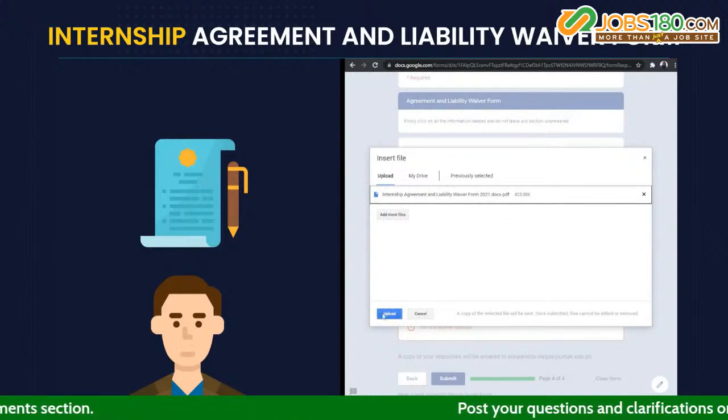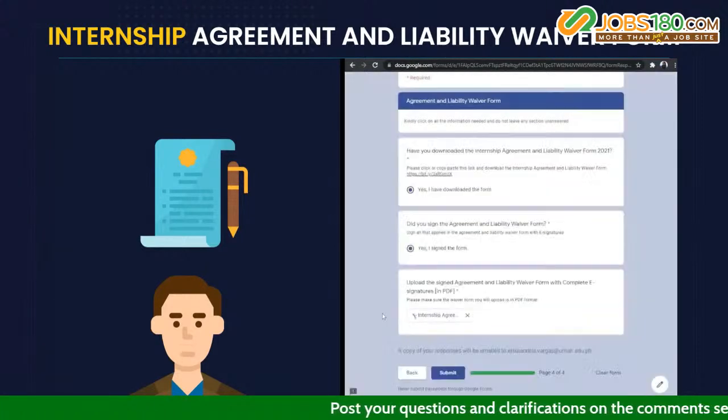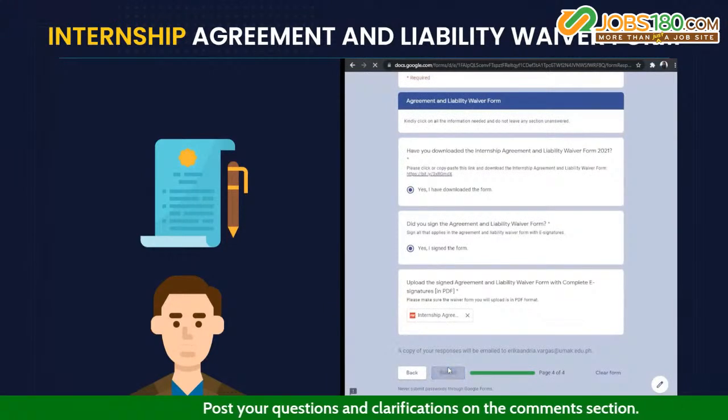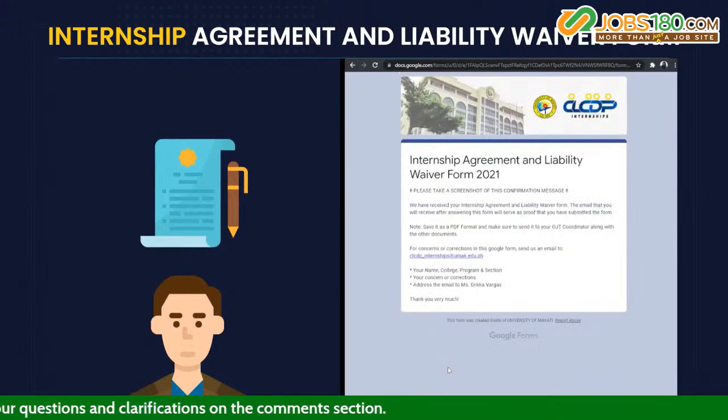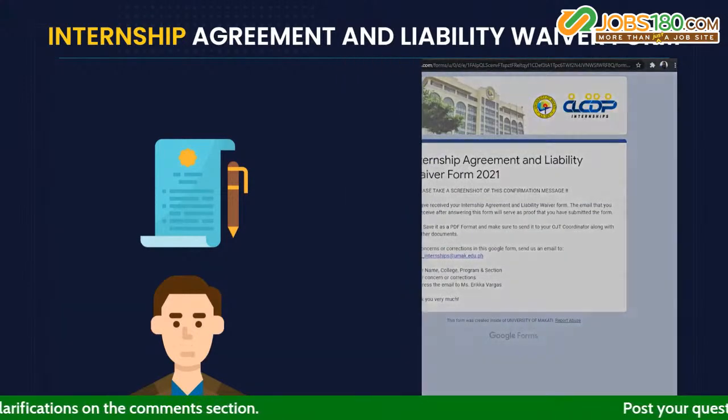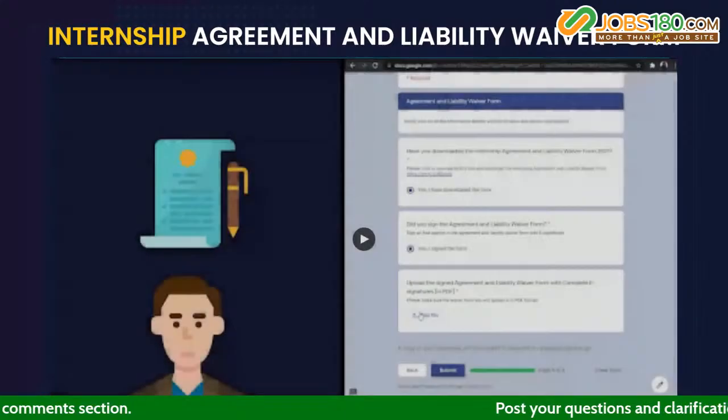For the last step, upload a completely signed agreement in PDF format. Click the Submit button. In a few seconds, you will receive an email of the summary of the form. Save it as a PDF and send it to the coordinator.